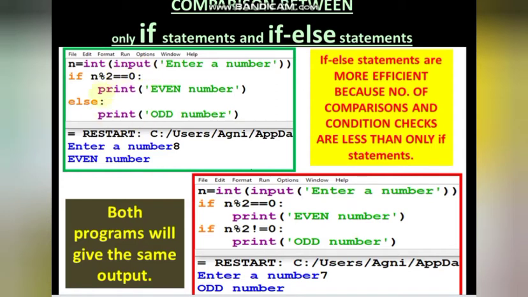Now you can understand this example, the same example with if else. And the same example of finding whether a number is even or odd we can do using only if statement. But which one is better? Using if else is better than only using if.